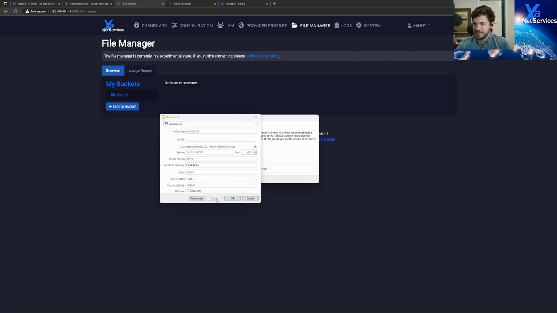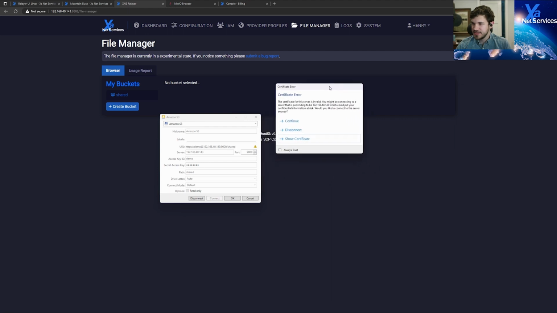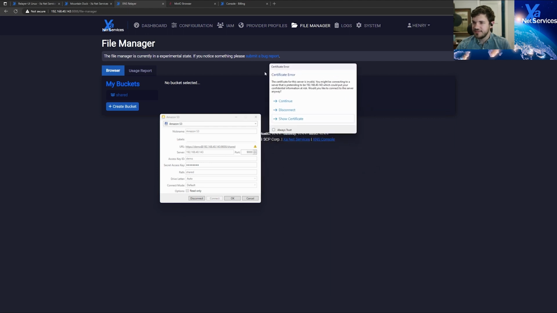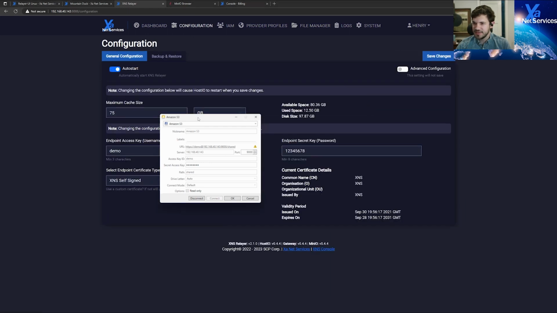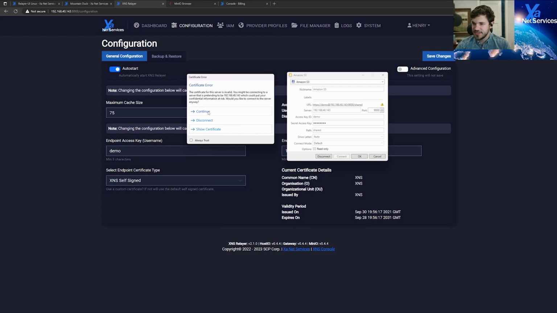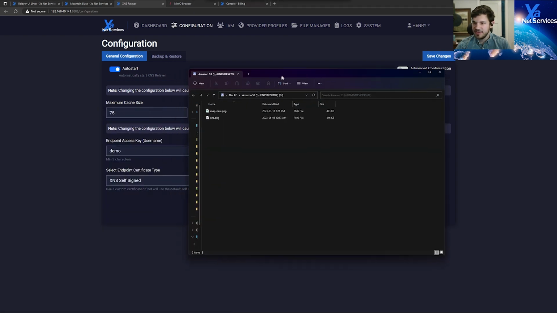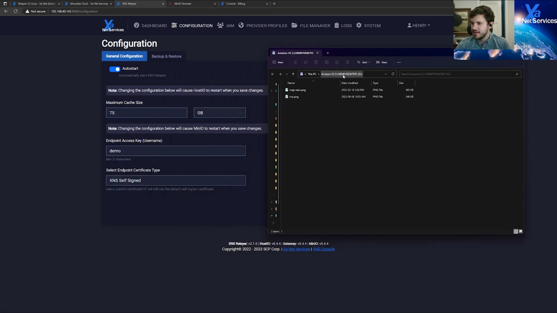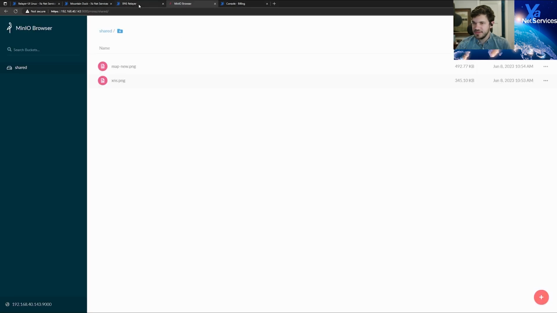We can now try connecting. This does give us a warning that the certificate is invalid. This is expected because after finishing episode 1, we are still using the self-signed certificate. We'll continue in this case. And here I can see on D drive, I can see this Amazon S3 drive mounted. If I open it, I can also see 2 of the files that are already uploaded here.